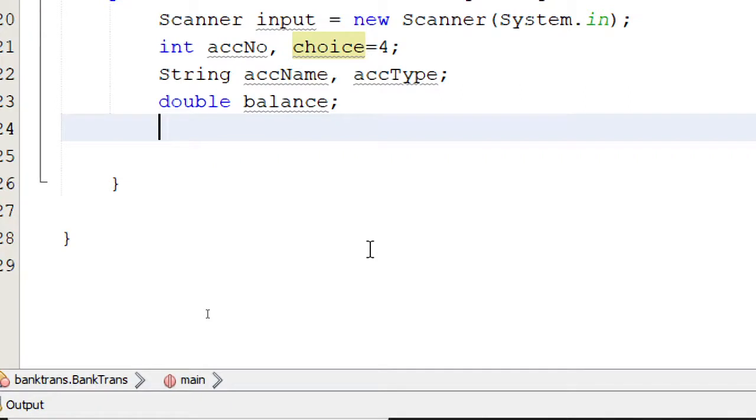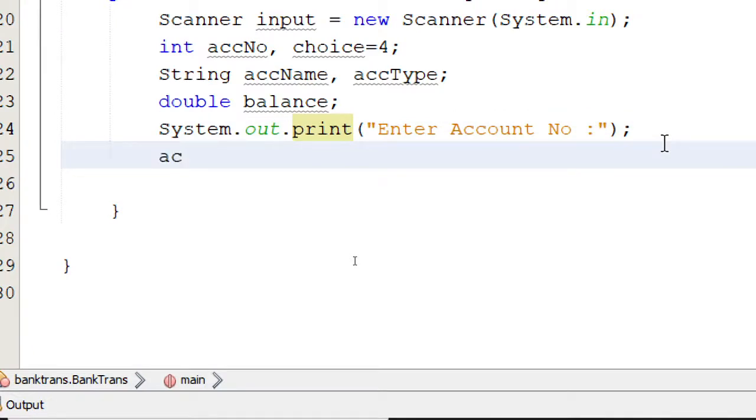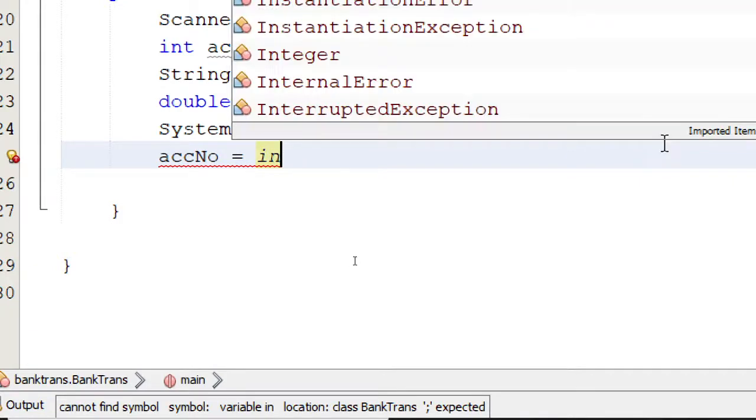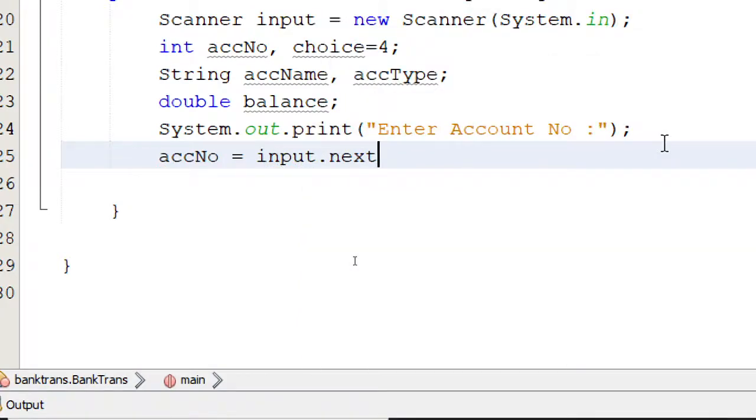So let's start with the first thing. I'm going to start with the System.out, and in the System.out I'm going to say enter account number. Okay, so you get the account number, and I will use print as a thing. So then account number is, you know very well, input.nextInt. Okay, so you get that thing.